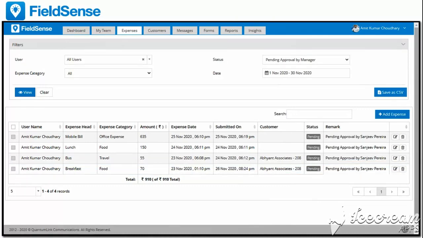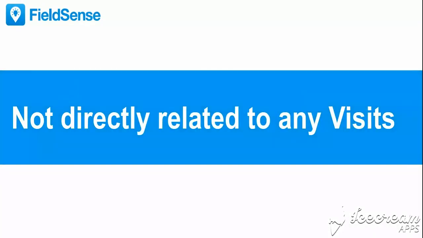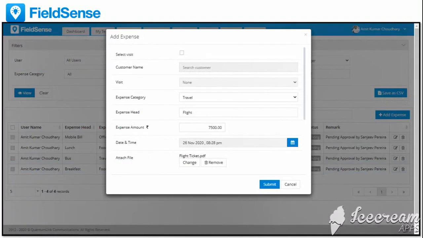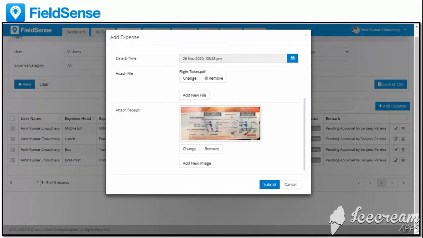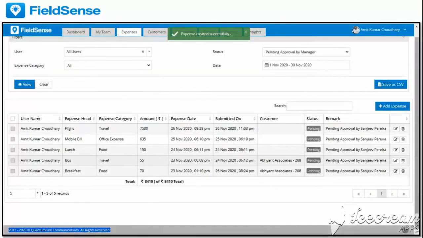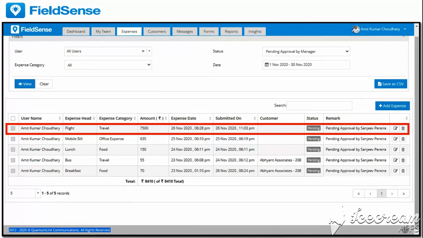And suppose any expense is not directly related to any particular visit, then what you need to do, you need not select this option Select Visit. Directly you need to define expense category and then expense head, enter the amount. You can choose your date, attach any document if you have, you can upload any images, and click on Submit. You will get the confirmation message as well. Expense created successfully. You will be able to see all the expenses that you have claimed under this section.